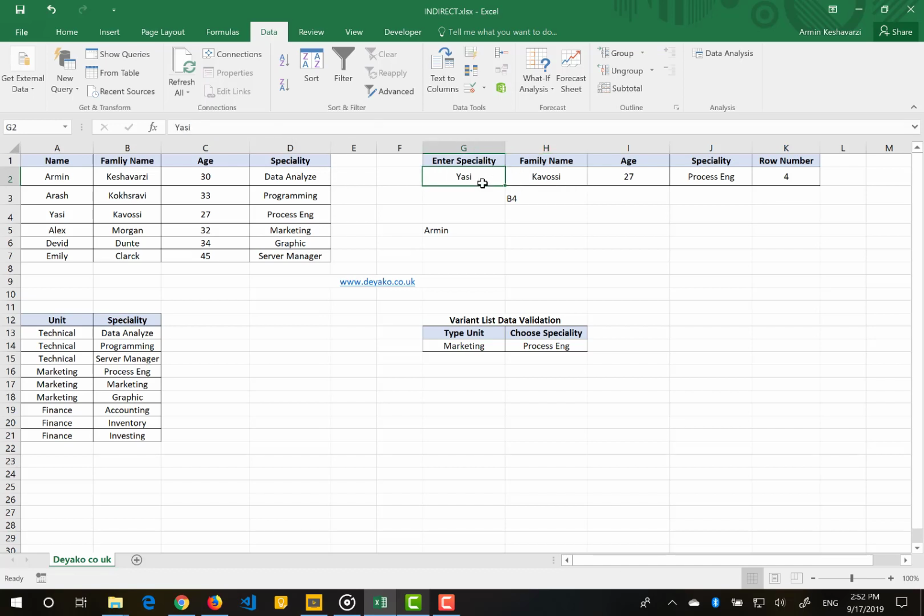If I change Yossi to Arash, I can see the family name change to the family name of Arash, because the MATCH function finds the row number of Arash, and then here I construct the B3 value. And this is how this other function works. I use the C value as a column name in the age, and the D value as the specialty column name here as well. So this is one use of INDIRECT.